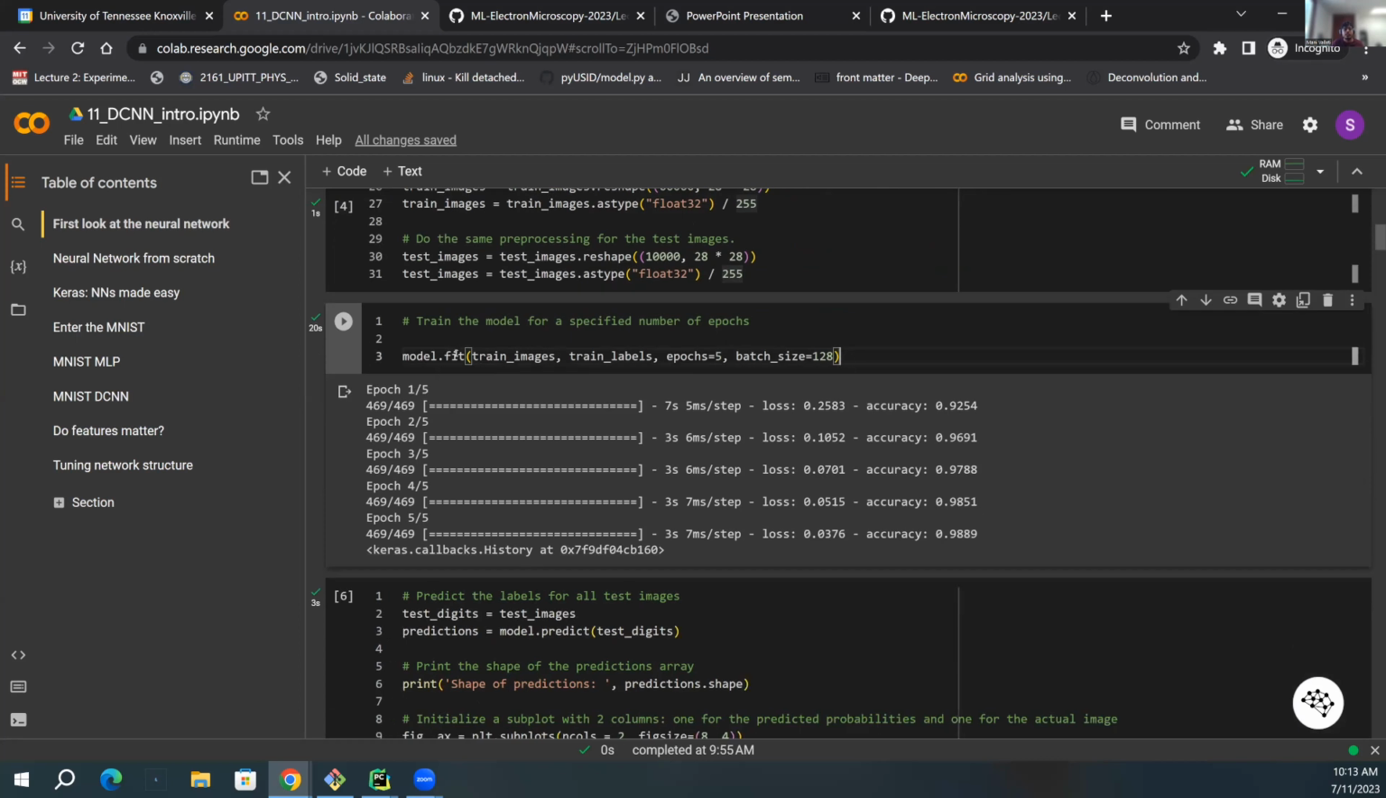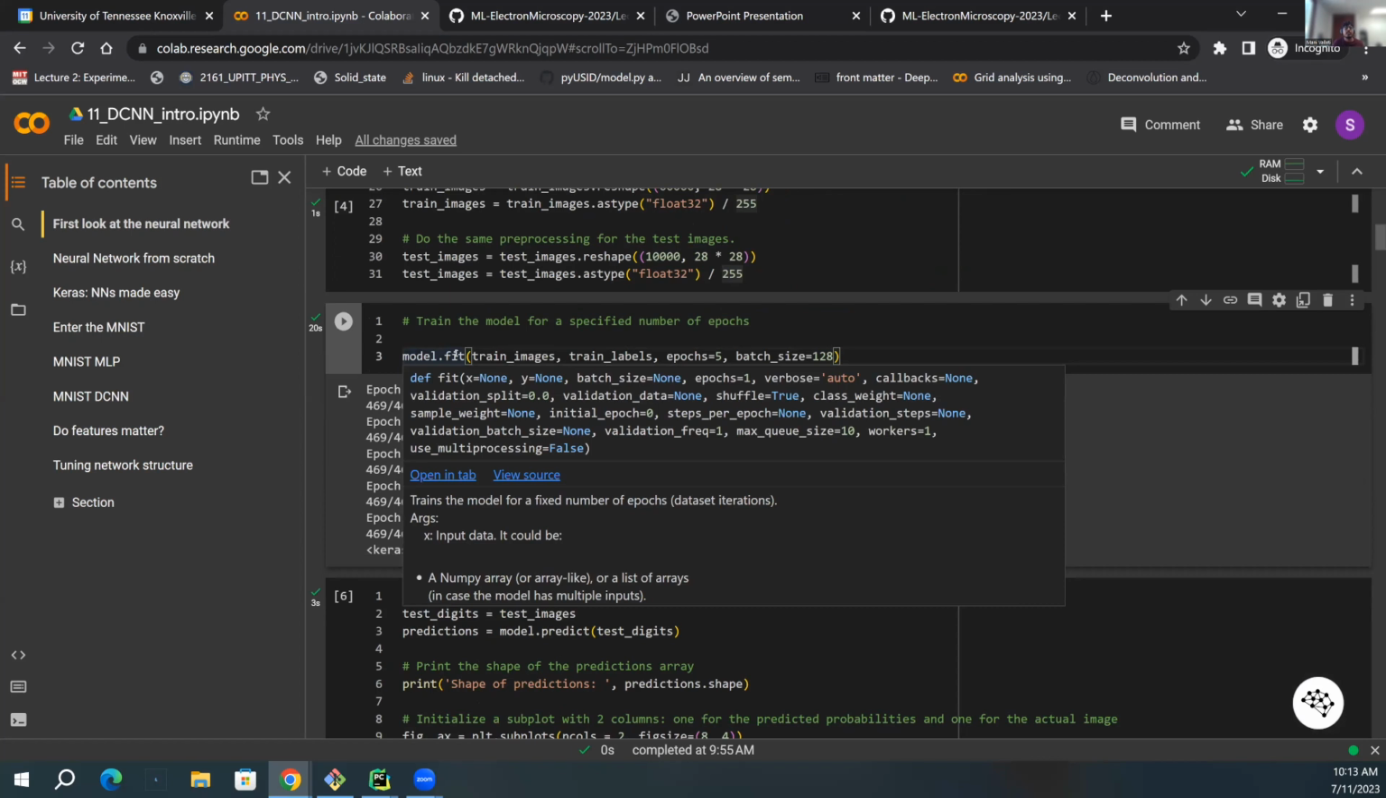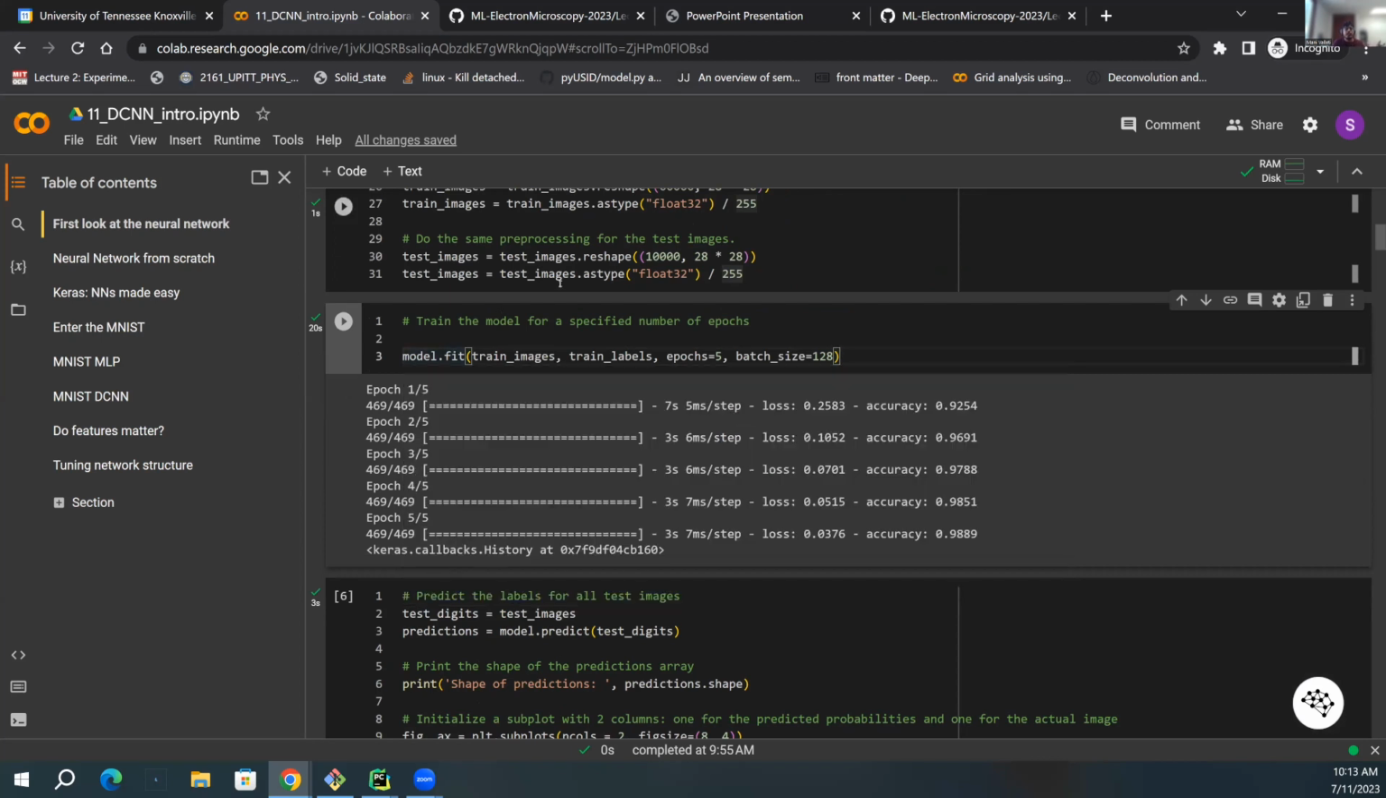We are essentially asking it to fit between the input and the output. So these are the training inputs, or the images, and these are the outputs, which are the labels. And we are asking it to do it 5 times, and each batch has 128 images. Because of memory constraints, we do not take the entire data set and use it to update the weights and biases. We do it in batches. We take 128 images at a time, we calculate the gradients, we tune the parameters, and then we go to the next batch.